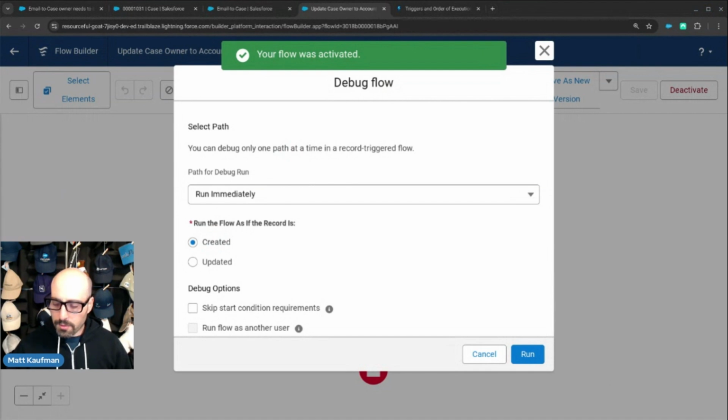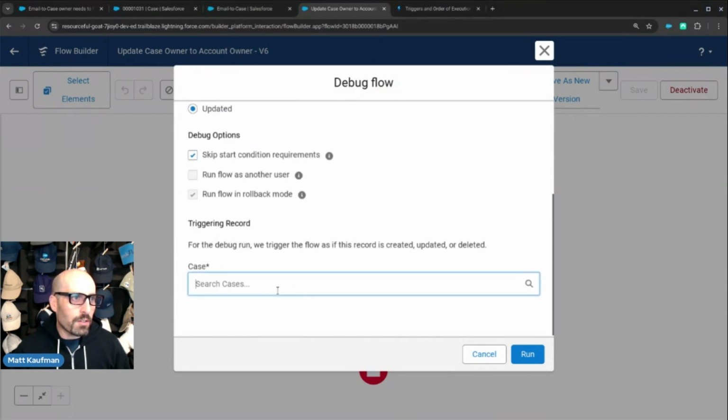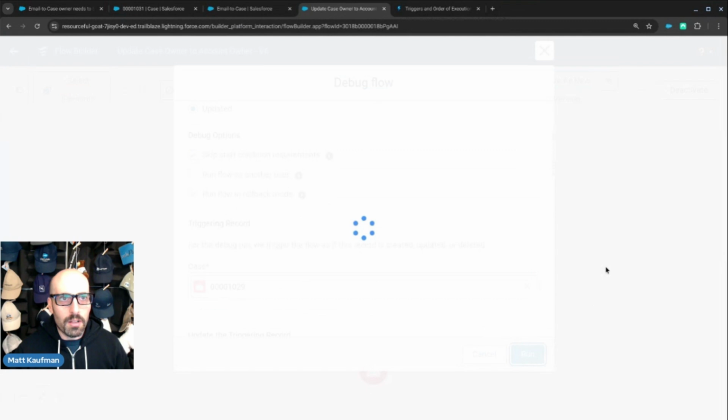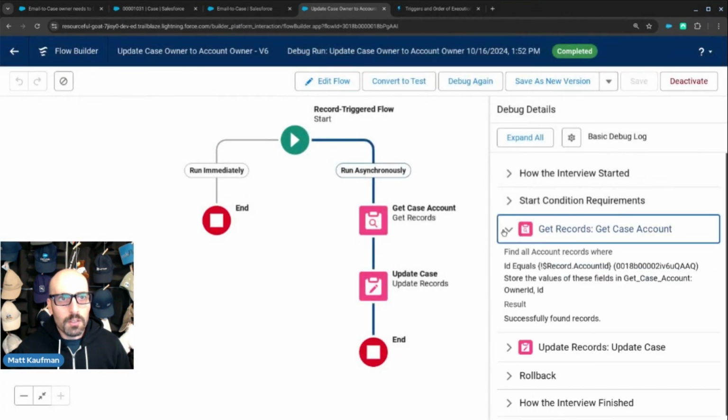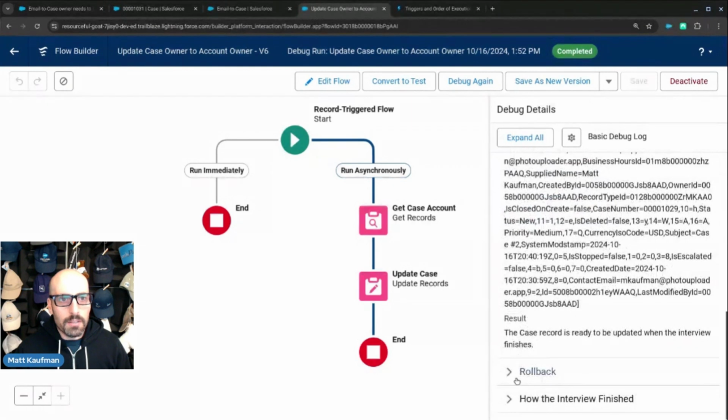Okay, and I'm just queuing up that case number 7 while we're at it. Okay, so we want to run it asynchronously. We want to pretend that it was updated. We want to skip start conditions. We want the triggering record to be case number 2. Let's hit run. It got the account. It got the update. Okay, I think it might work now.